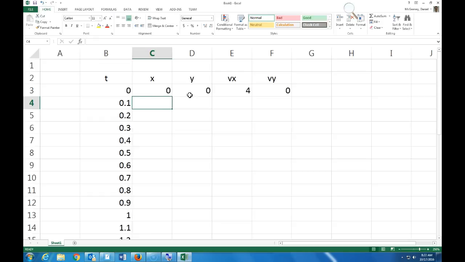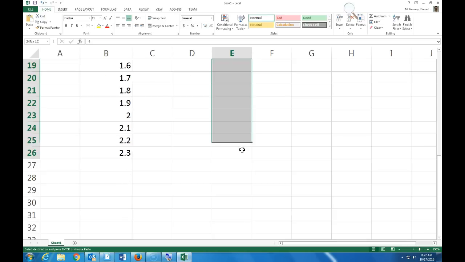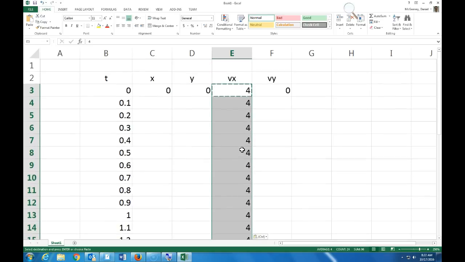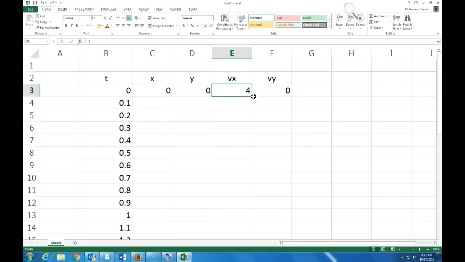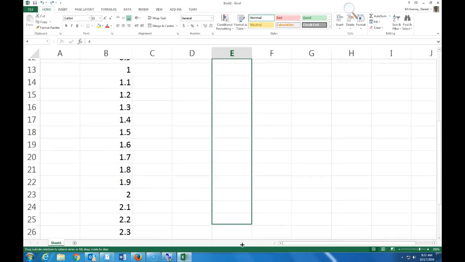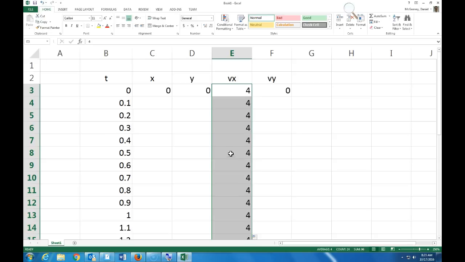Okay. Next, my Vx is the same throughout, right? So I'm just going to copy this, Control C. I hold Shift and I click to highlight all those cells. Then I do Control V. Now, instead of doing it that way, you can again find this little box in the corner, click it, drag down, like that.